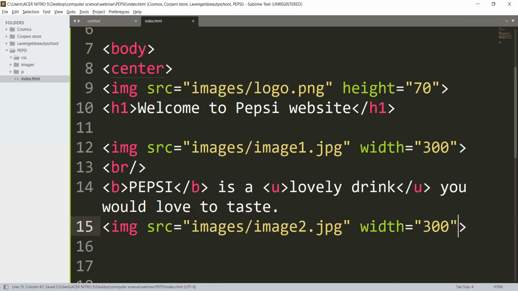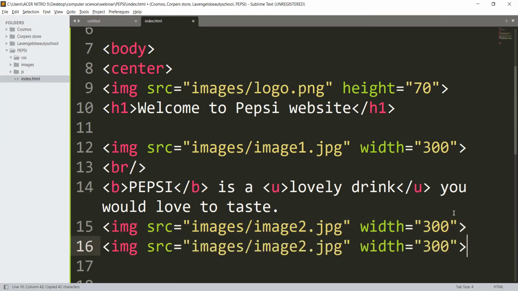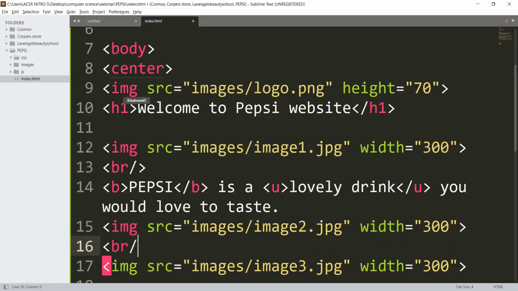And let's add one more image. So I'll just copy and paste this. Then make this one image3. And let me put a line break here so that they don't look clustered. All right, so let's see what it looks like from the browser.